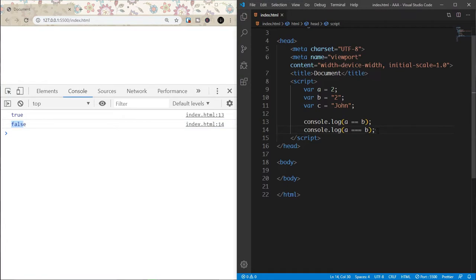The next operator we are going to look at is the not equal to operator. So I'm going to paste again and we are going to say not equal to. So this is the not equal to.